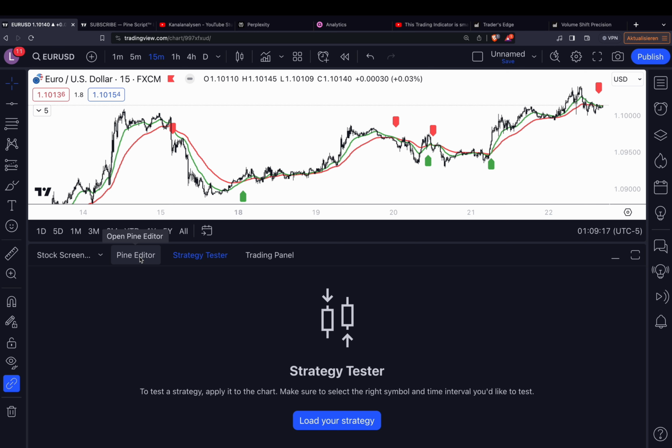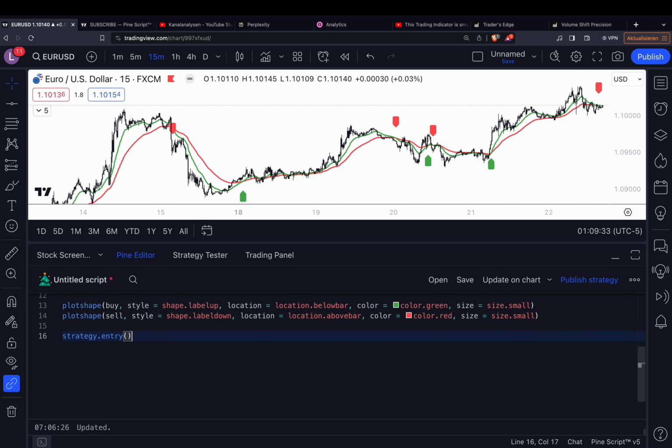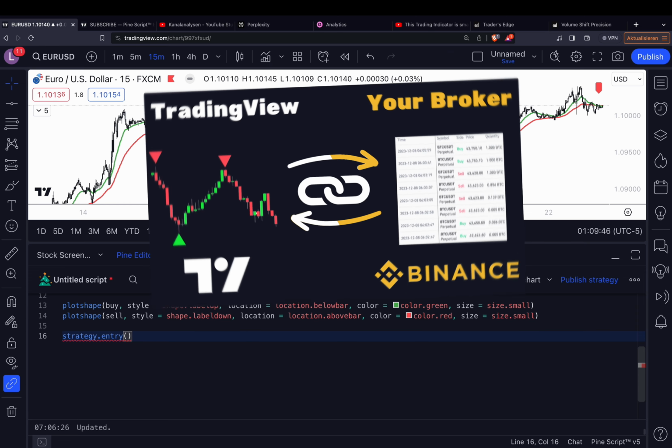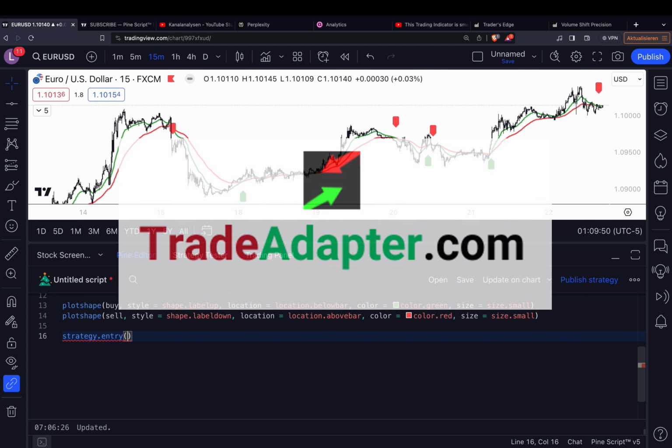Next up, we write when the strategy should enter a long or short position. For that, we write another function, strategy.entry. This function will simulate a trade for us in the past, but you can also use it to give you real-time orders that can be automatically executed by your broker. Watch my other video on full automation of your PineScript strategy by using Trade Adapter.